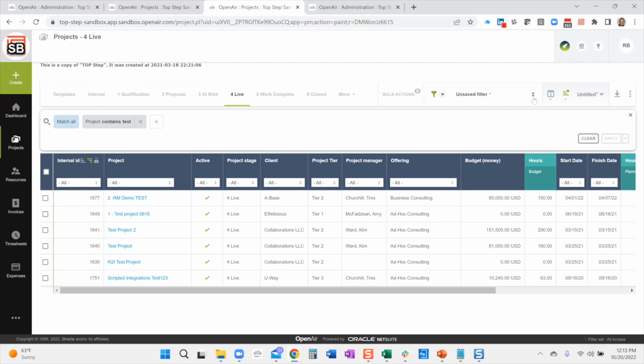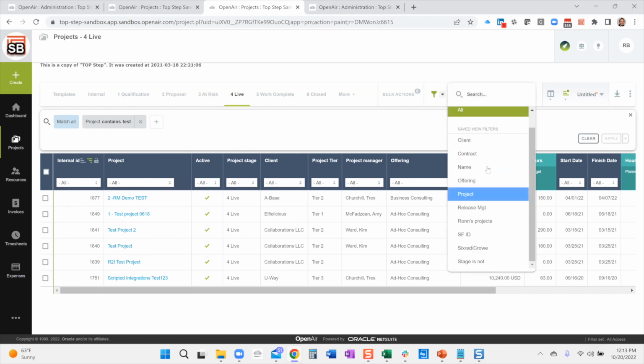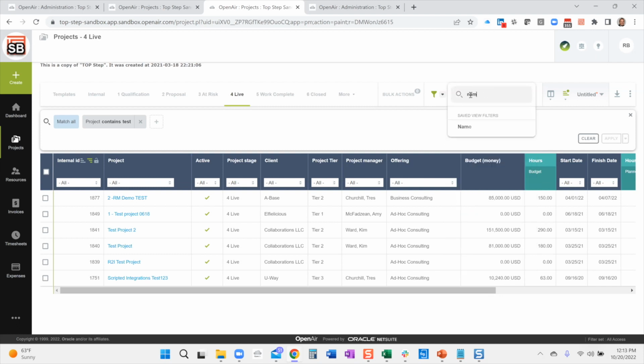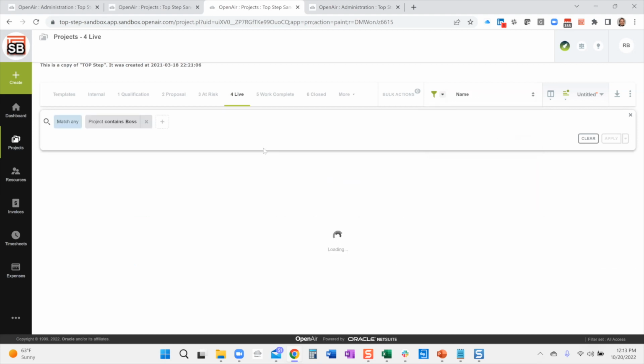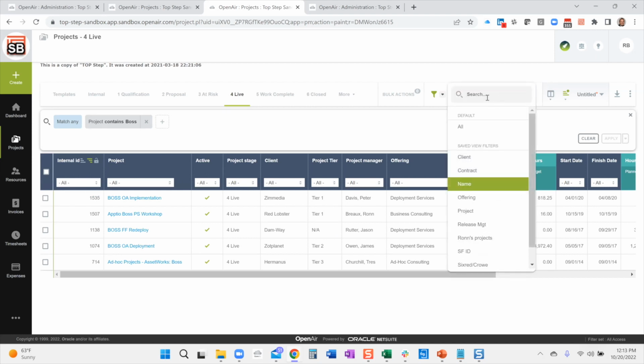The other useful thing I think is if you look at your list of filters, we can see in the sandbox there are quite a few filters. I want to come in here and search for a filter. So I have a name filter, and it's going to go ahead and replace what I had before with the new filter that's saved. So this search filter is another option that could be helpful if you have a long list of filters.